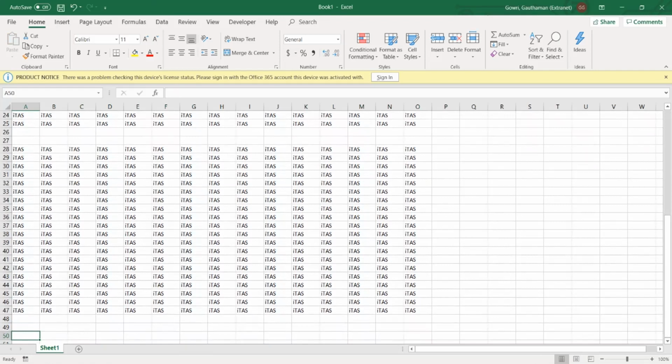So is it clear till here? All the options, or do you have any other doubts in it? Yes, it's clear. Okay.